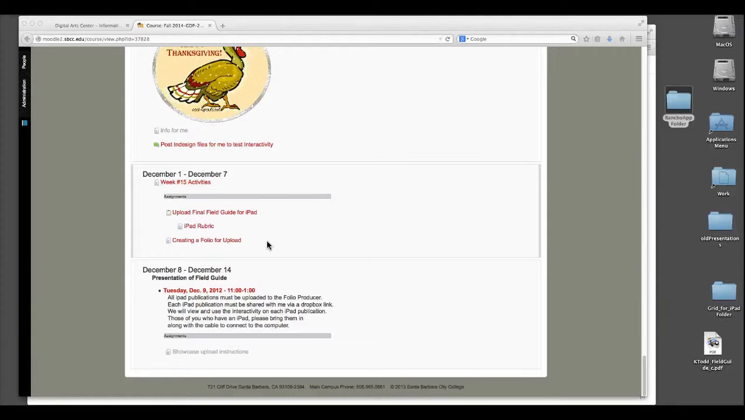Okay, so today is Tuesday, December 2nd, and we've all agreed that the most useful thing for us is just to review the end of the semester, how to upload your folios for sharing, and basically how to wrap it all up for the semester, okay? So let's do it simply like this.